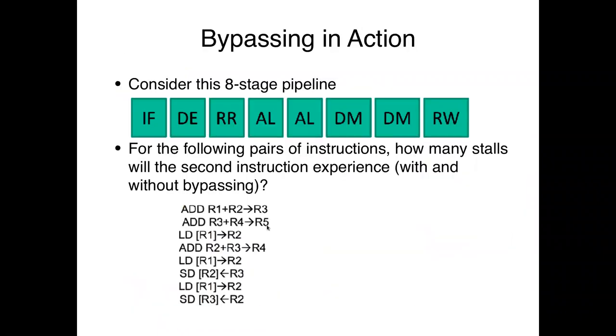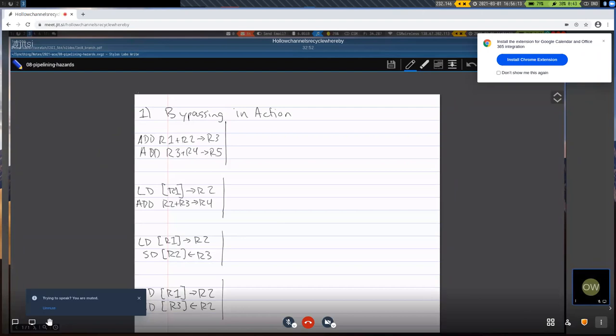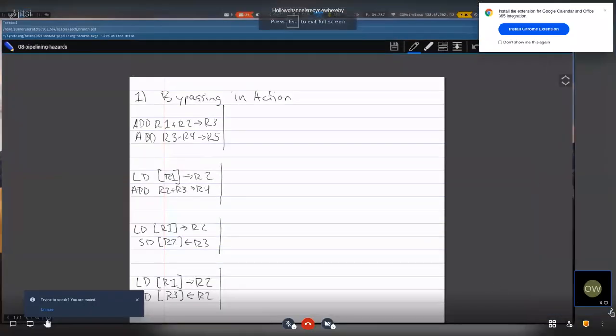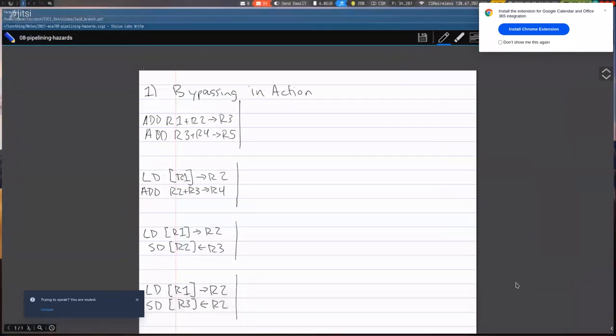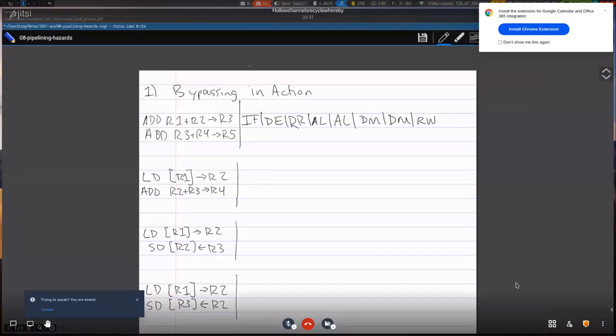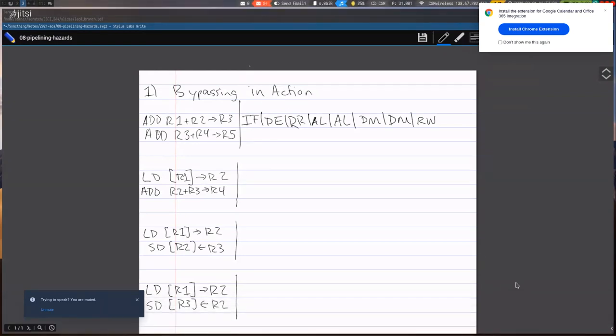I'll do the first one with you to get us going. Let me pull this up. Where is the full script? There it is. Okay. I'll copy in the different stages: IF, DE, RR, AL, AL, DM, DM, and then register write. Okay, so I've copied in the pipeline stages for this first one.